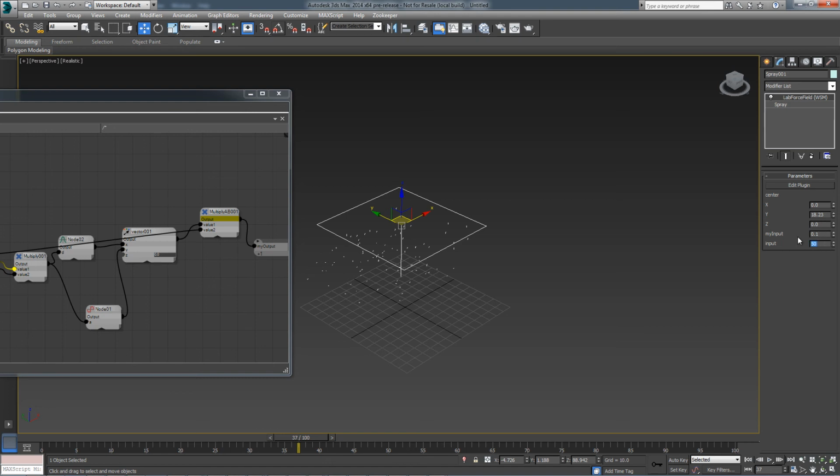Well, maybe that's too much. I will set it to 5 for now, and we'll just see what happens. So it is already producing something more interesting. It is acting like a salt shaker of some sort, and with varying these parameters more.